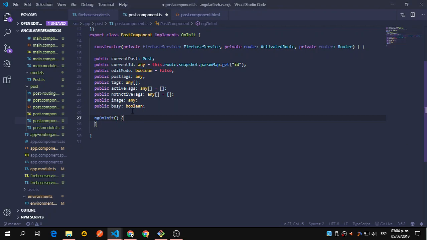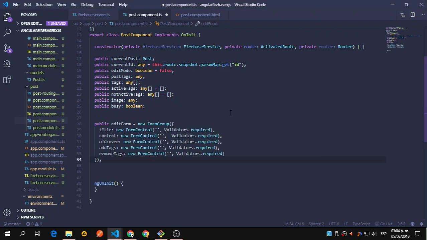Now let's add some spacing there. I'm going to copy this. Okay, this is just a set of the form. We don't need to check this.